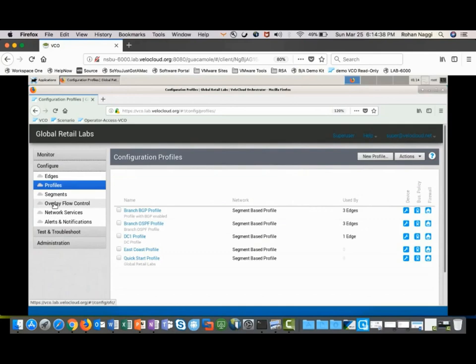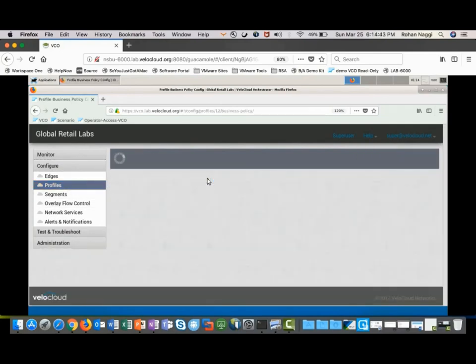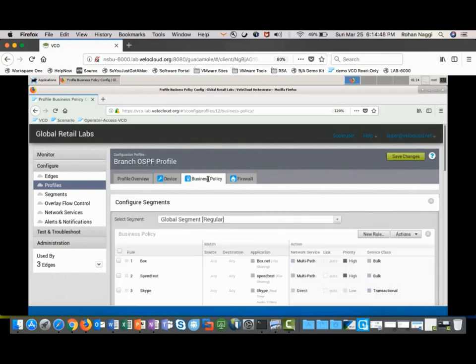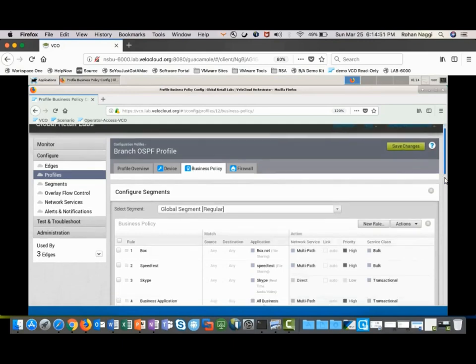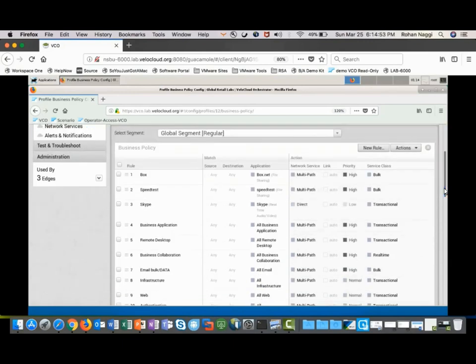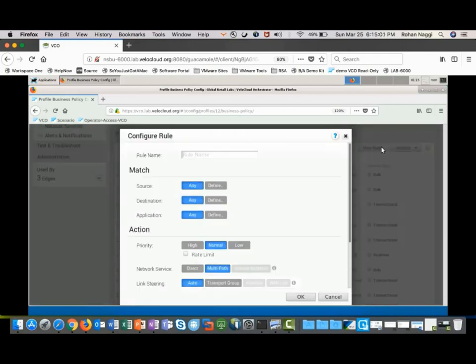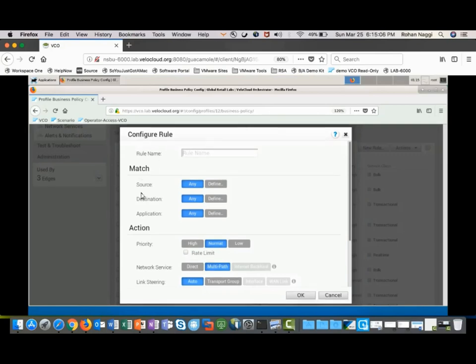Now let me go back to that business policy framework. Let's try to understand the business policy framework here. Remember, we can recognize 2500 plus different applications, so you don't have to define a business policy for each and every application. There are smart defaults built in. You can go and change them, but at the same time, you can define your own new rules also. Those new rules you can define based on the source, destination, or application. Or even we can go to a sub-granular level.